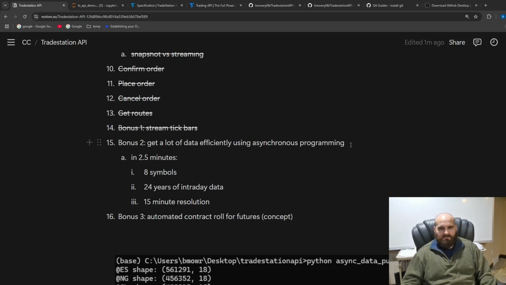The second bonus I want to talk about is how to get a lot of data efficiently using asynchronous programming. If you're trying to get intraday data, say 24 years' worth of intraday data, the API will not let you simply query that in one go. You're going to go over the limit. So what you have to do is chunk your request. You have to request, let's say, a year at a time. So you'll request the year 2000, then the year 2001, the year 2002, and then the year 2003.